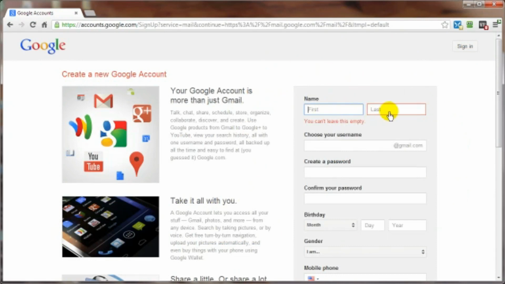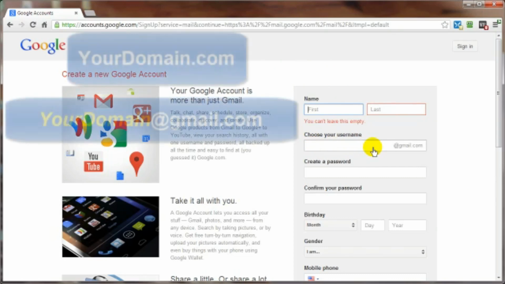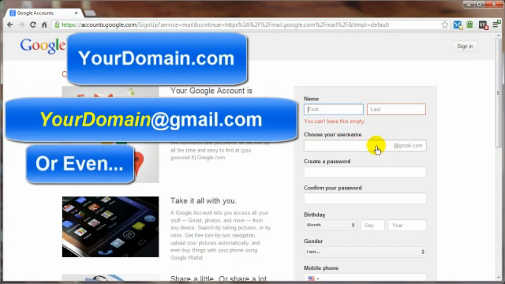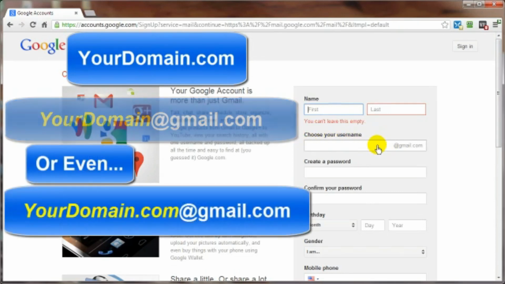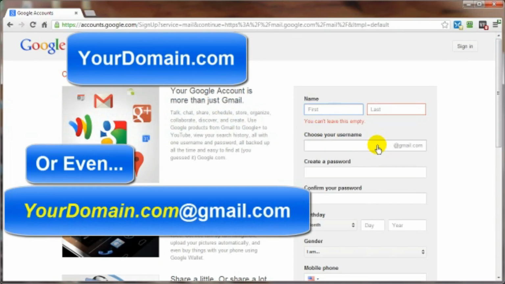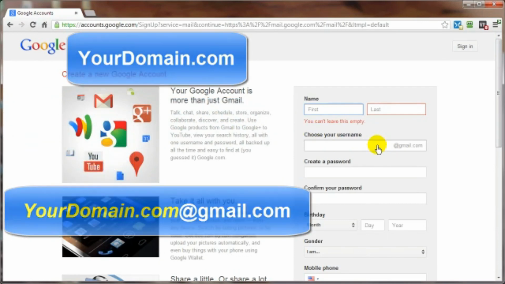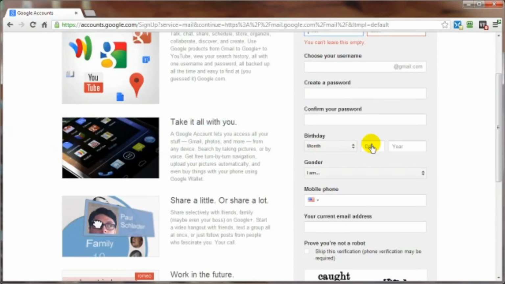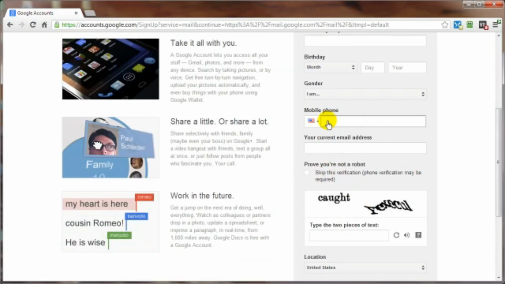So we need to enter our name, first and last, choose a username, and one tip here is that if you have a domain name, you may want to try putting that domain name in here so you have a Gmail account that can be used in conjunction with your domain name and email accounts with your domain name. Then we just throw in the password, confirm the password, put in your birthday, month, day, and year, and your gender, mobile phone if you want. If you don't have a mobile phone, just leave it blank.